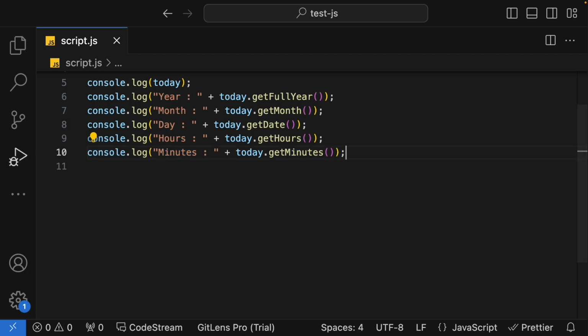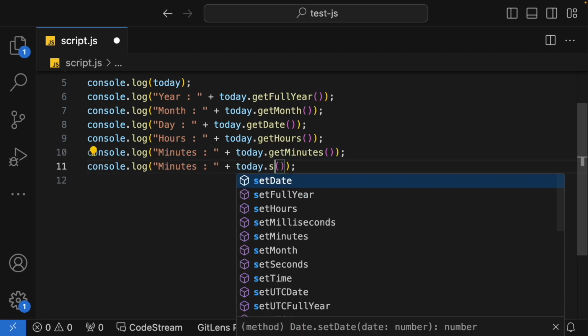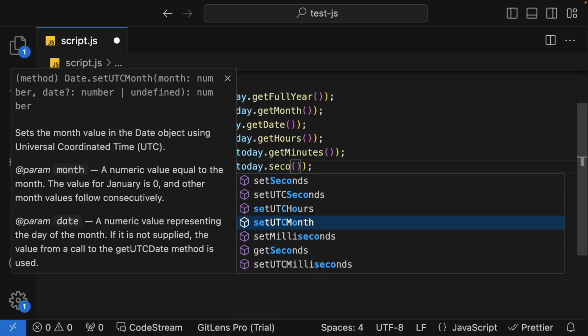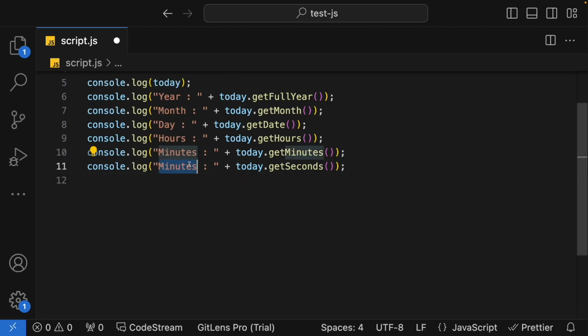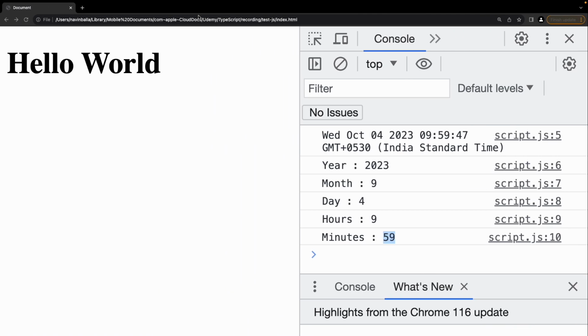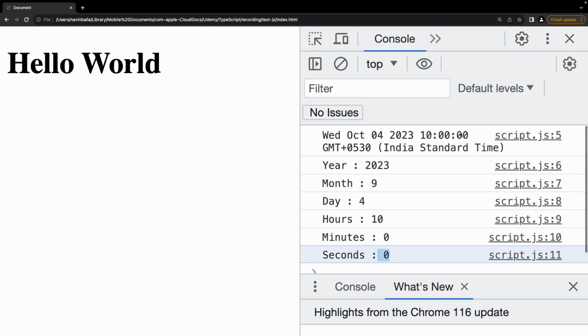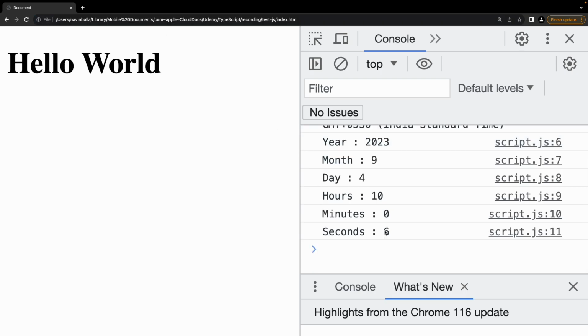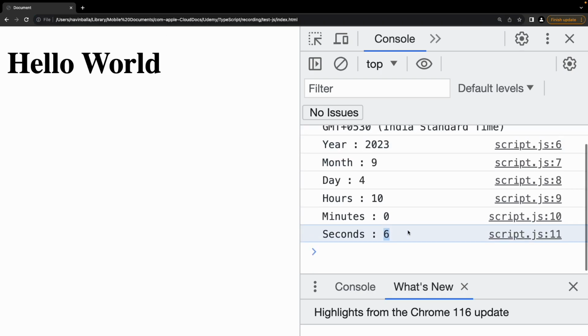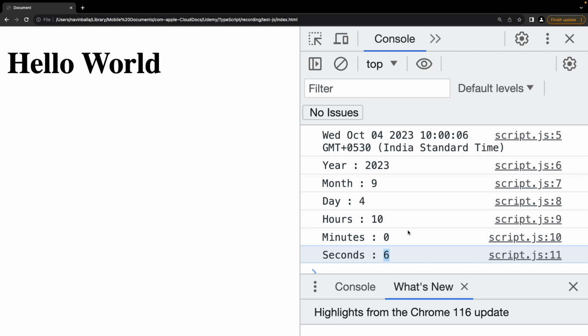Let's go with the seconds. The seconds are 0 because just now I think it's 10 o'clock. So let me just refresh it again. We'll get the second something different. Yes, it's 6 seconds. Similar way, we can also get the milliseconds.